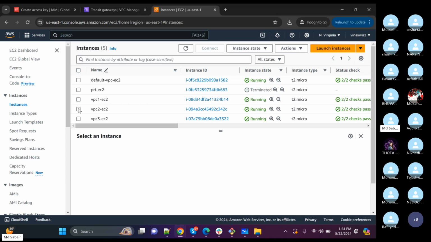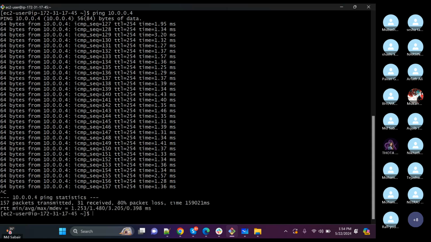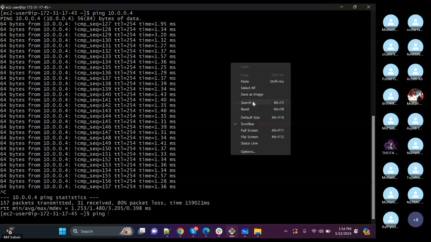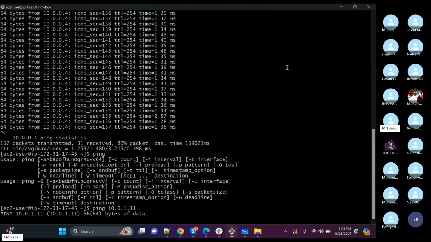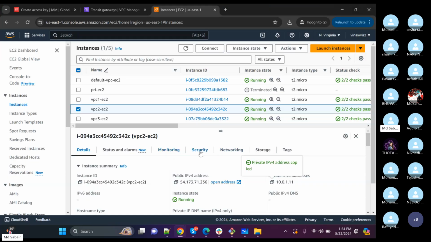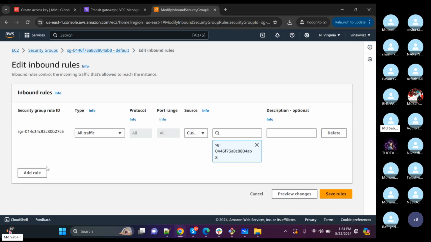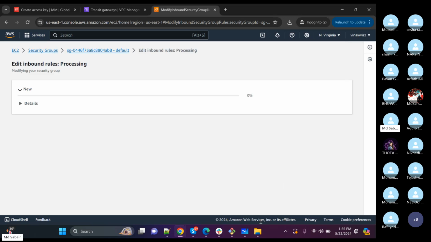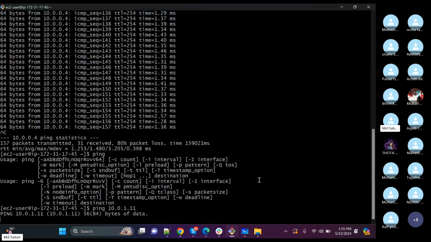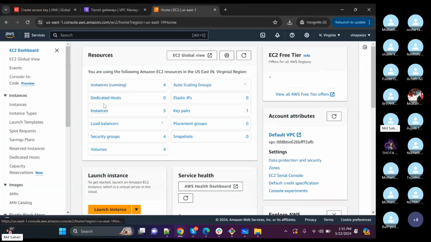Now let me do the same for VPC2, because if you try to ping 10.0.1.11, what happened? This is blocking again, the firewall connection. So let me open this security group, edit inbound rules, all traffic, 0.0.0.0/0, and save. Now if you see this, we will get the response here. Now it is working, right? So there was some issue with the firewalls.